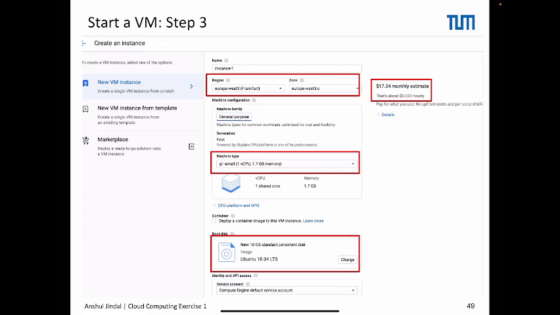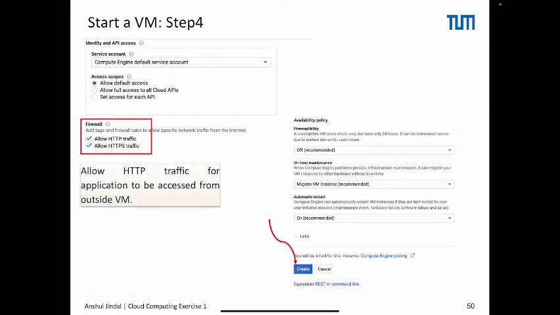The important point to note here is the Ubuntu Linux image which I'm using, so check this also when creating the virtual machine. Another important point is to allow HTTP traffic. HTTP by default runs on port 80, so if your application is running on port 80, it will be allowed to be accessed from the outside also. Once you do that and click create, you will have the virtual machine running in Google Cloud.